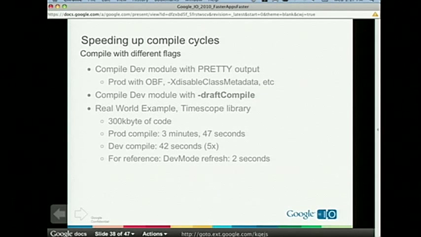So don't do what I'm telling you. Well, do it because it does help, but don't really rely on it. Don't rely on doing full compiles if dev mode is available for you. You'll be a lot less irritated.